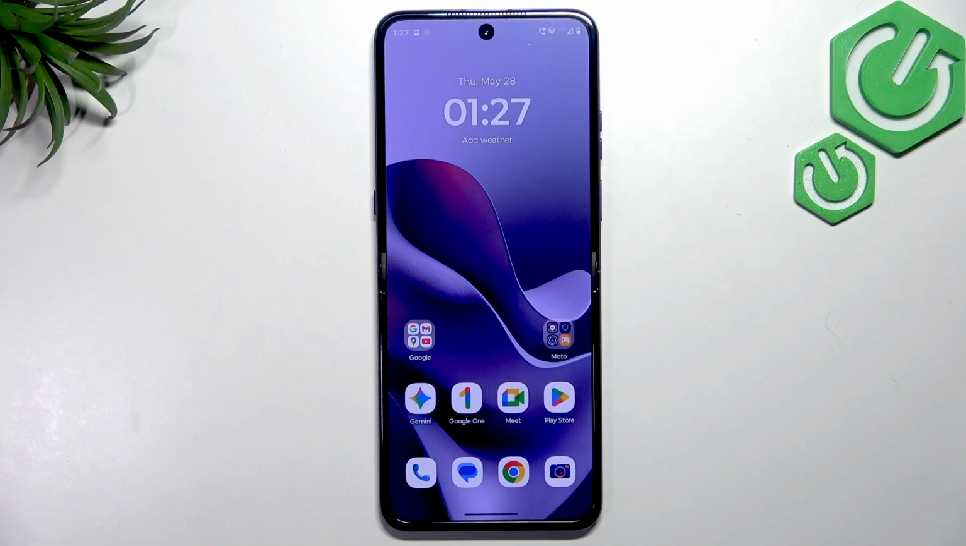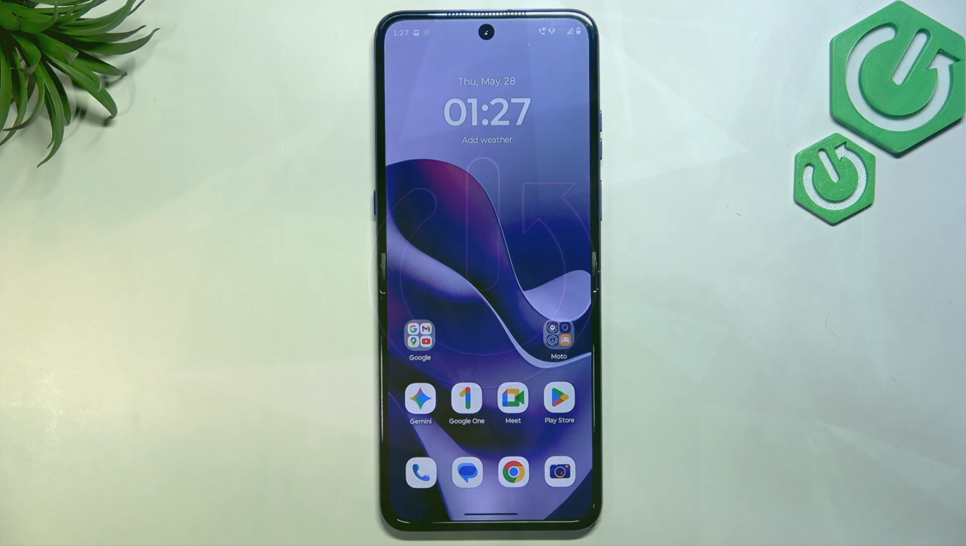In today's video, I'll show you how to fix screen flickering on your Motorola Razr 70 Ultra 5G.